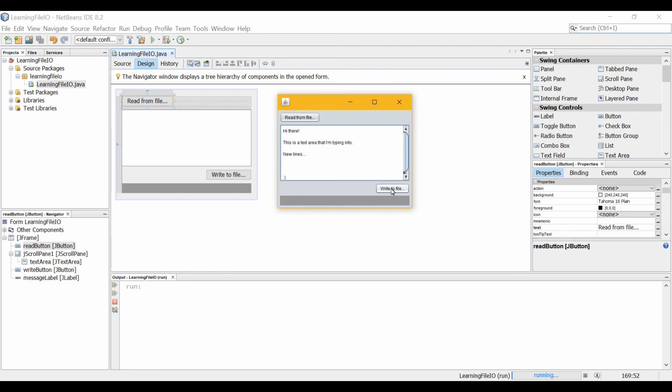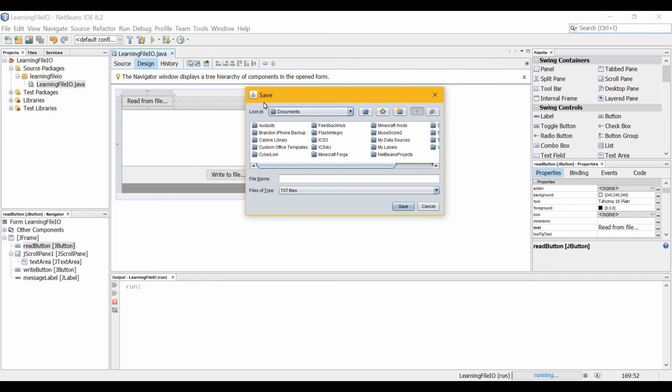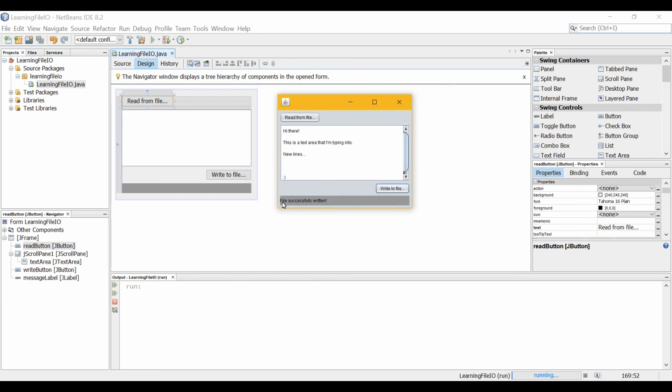It should pop up and ask me where I want to save, so that's good. I'll call it test.txt. You can see the text files are shown by default, or you can choose all files. I'm going to hit save. Okay, there's my message, file successfully written, so that's good. Let me change something here.